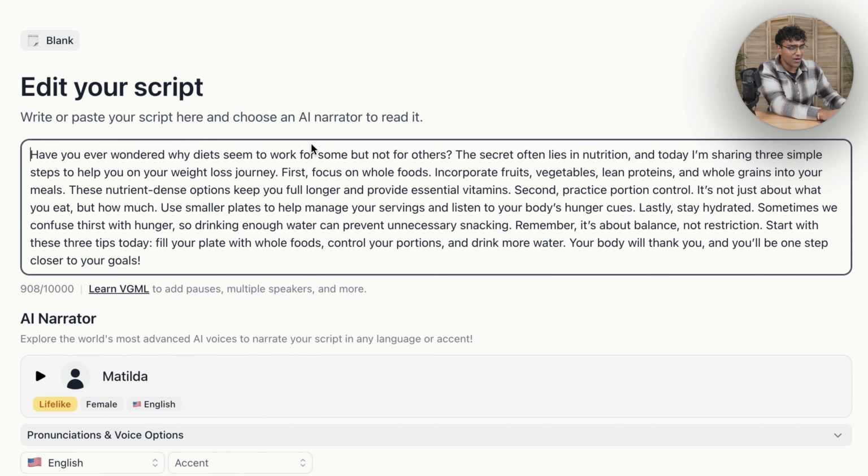Have you ever wondered why diets seem to work for some, but not for others? The secret often lies in nutrition. So this is a very intriguing hook to your script, and it's very important that you ask the AI tool to make either some sort of fun fact, some sort of statement that will get people's attention, because just imagine if you walk into a video, you're scrolling, you want to be hooked with something about what the video is going to be about, or else you're just going to watch someone else's video.